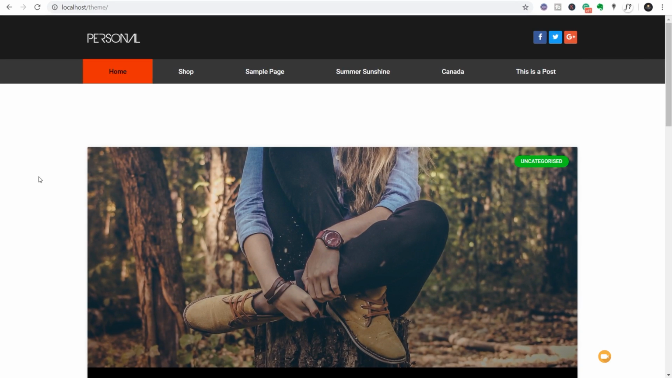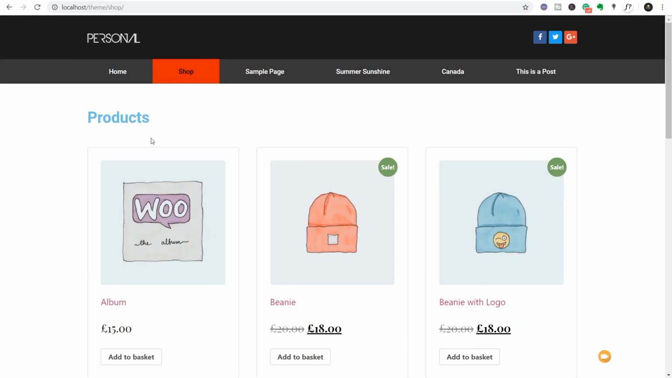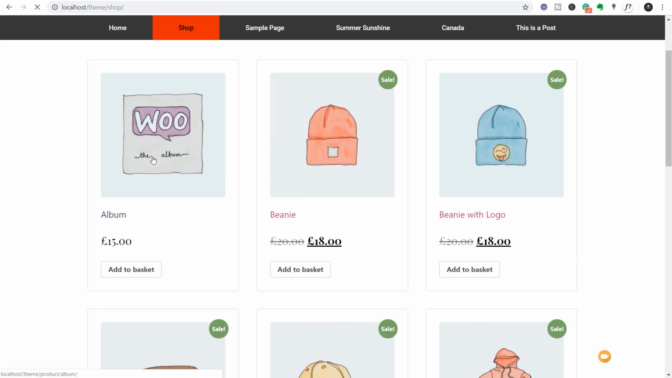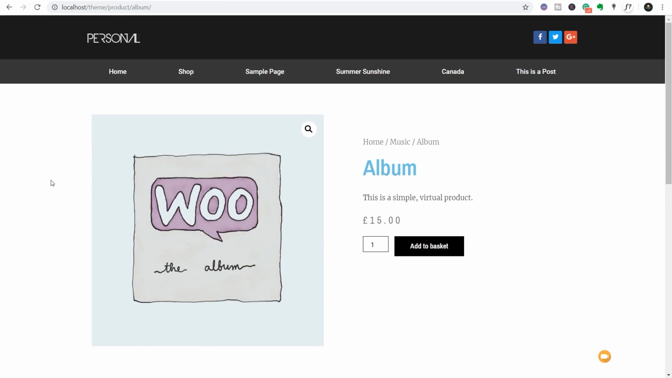Okay, so we've got a new shop section added to our navigation. If we click to open that up, you'll see there's all our products, all laid out the way we expected. And if we click to go into any of the products, you can see it's using the design we've just associated with this particular template. And that pretty much is it. That's your quick start guide to how you create your own theme using Elementor Pro.